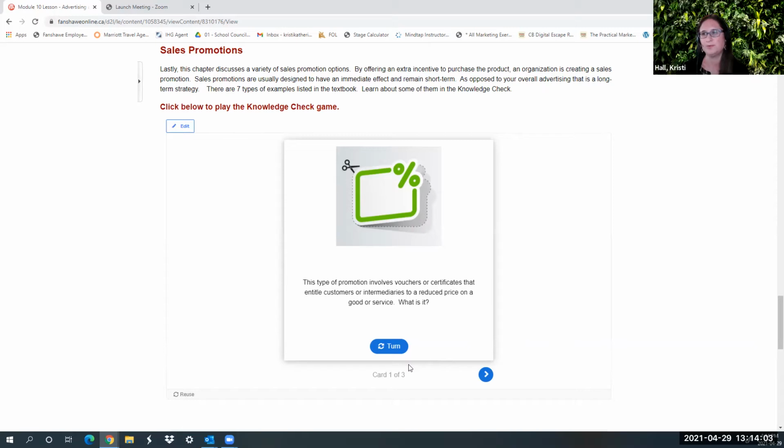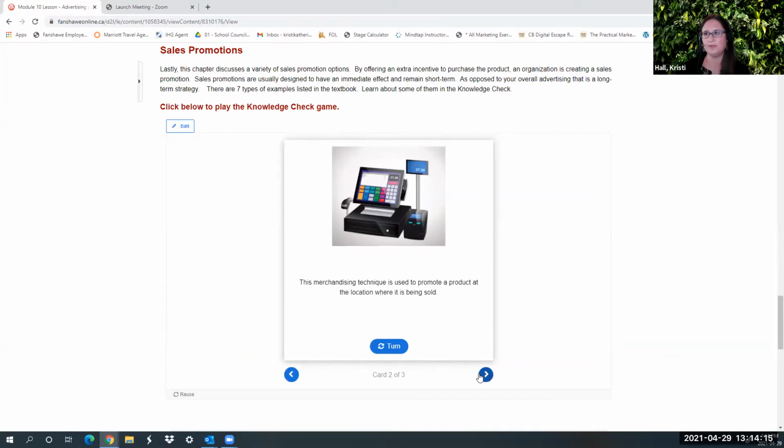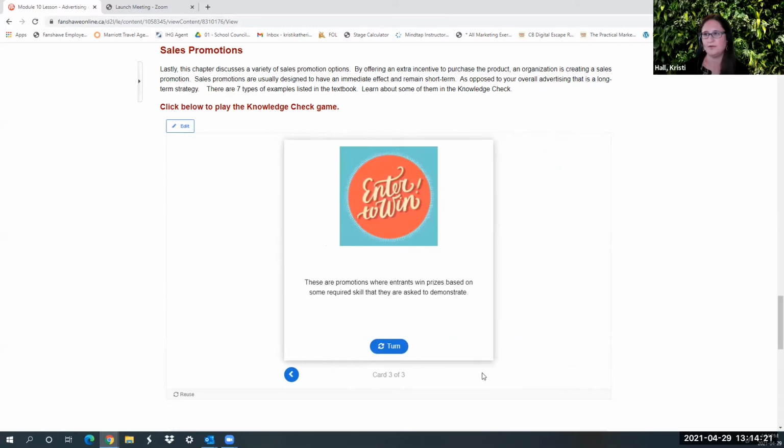So this is talking about promotions. Each one has a description and a question, what is it? Then they turn the card and there's the answer. In this particular one, there were 3 different types of promotions for this chapter in the book, point of purchase displays, and then the third one.